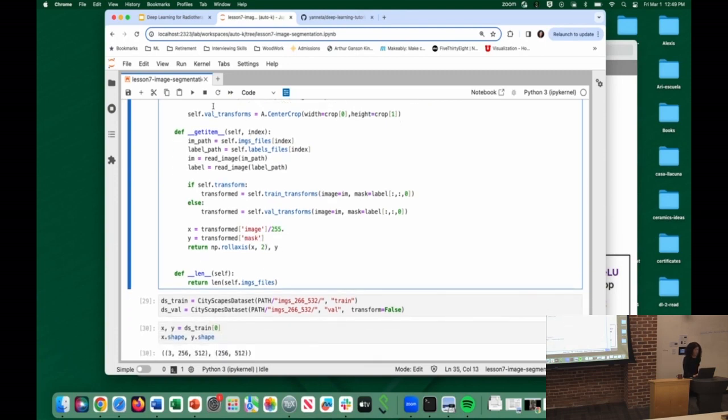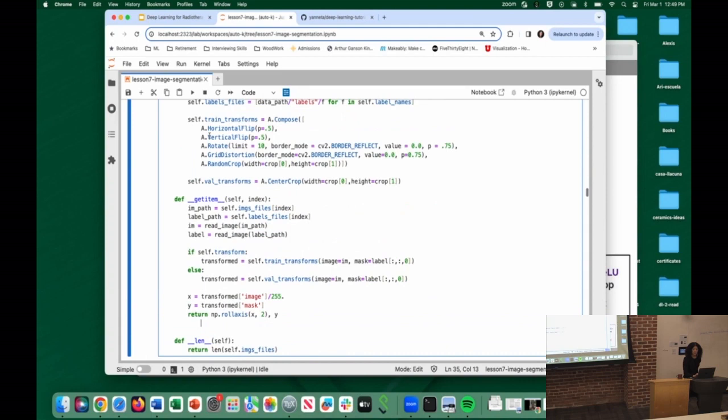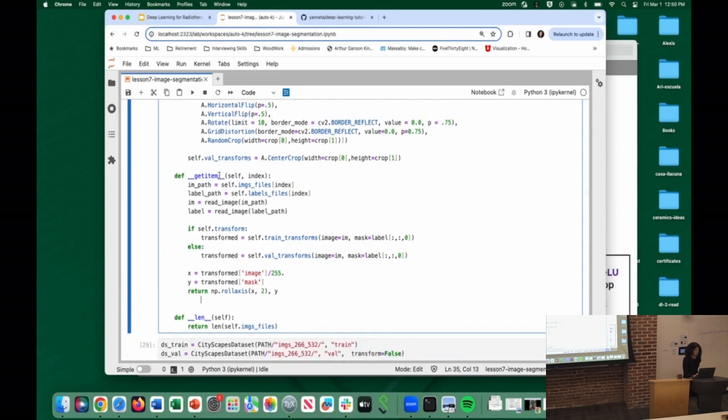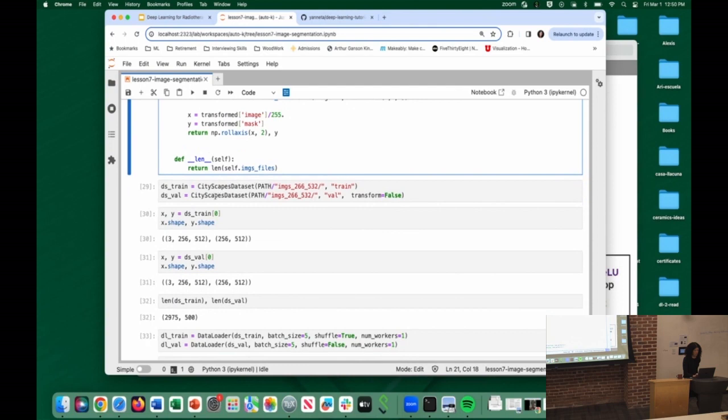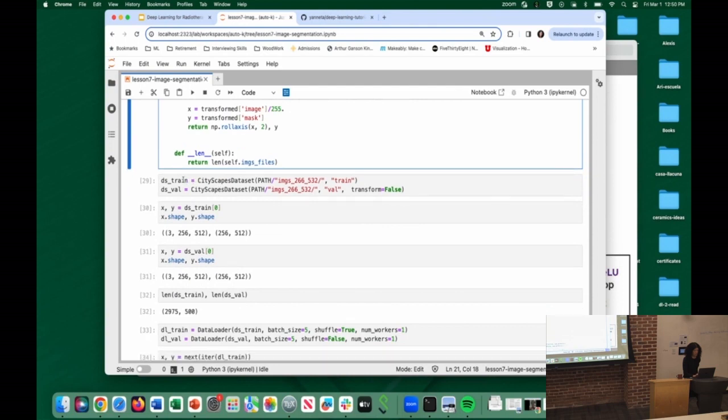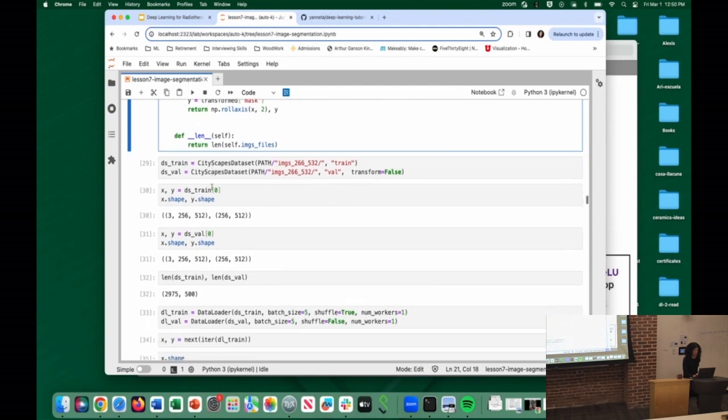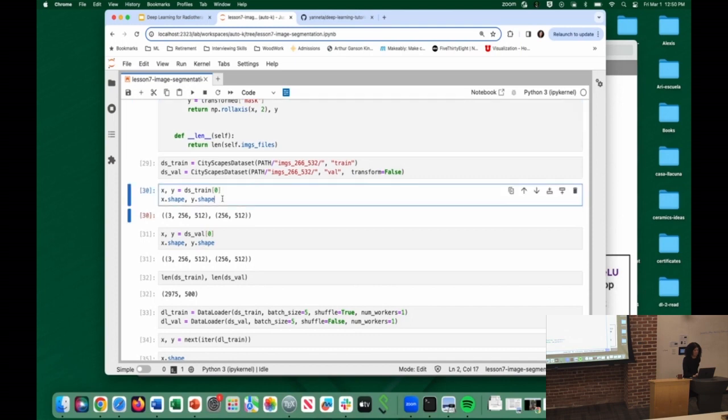Okay, any questions so far? This is a little bit more complicated than what we have done so far. Anyways, you get your train data set and your validation data set, and these are the shapes of the X and the shape of the Y. So why is the shape of the X 3, 256 by 512?